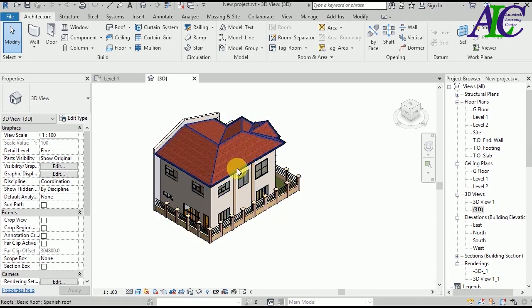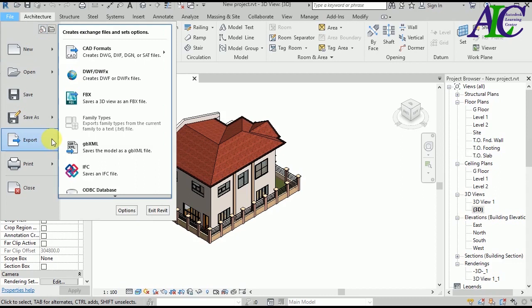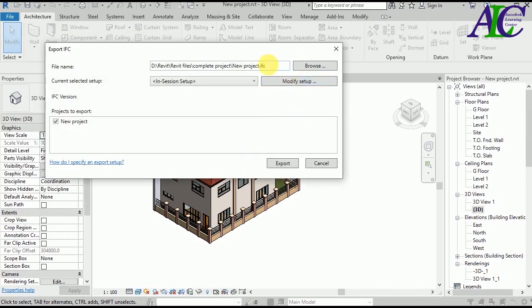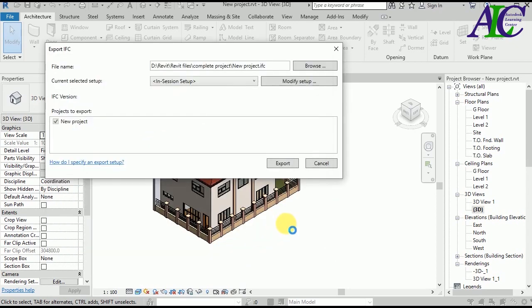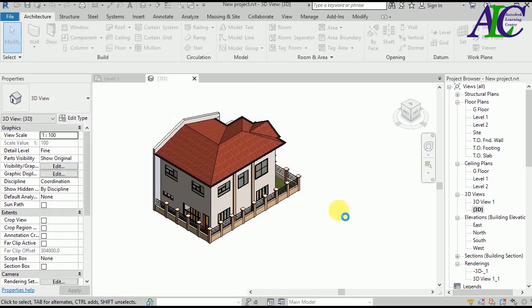So all you have to do is go to the file and from here export and then IFC, export to IFC. So from here you can choose where you want to save your file. So I'm going to save in this folder. And export.